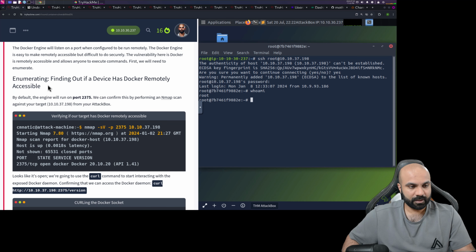Okay, so enumerating: finding out if the device has Docker remotely accessible. By default, this engine will run on port 2375. We can confirm this by performing an nmap scan against the target, 10.10.37.198. So let's do that.